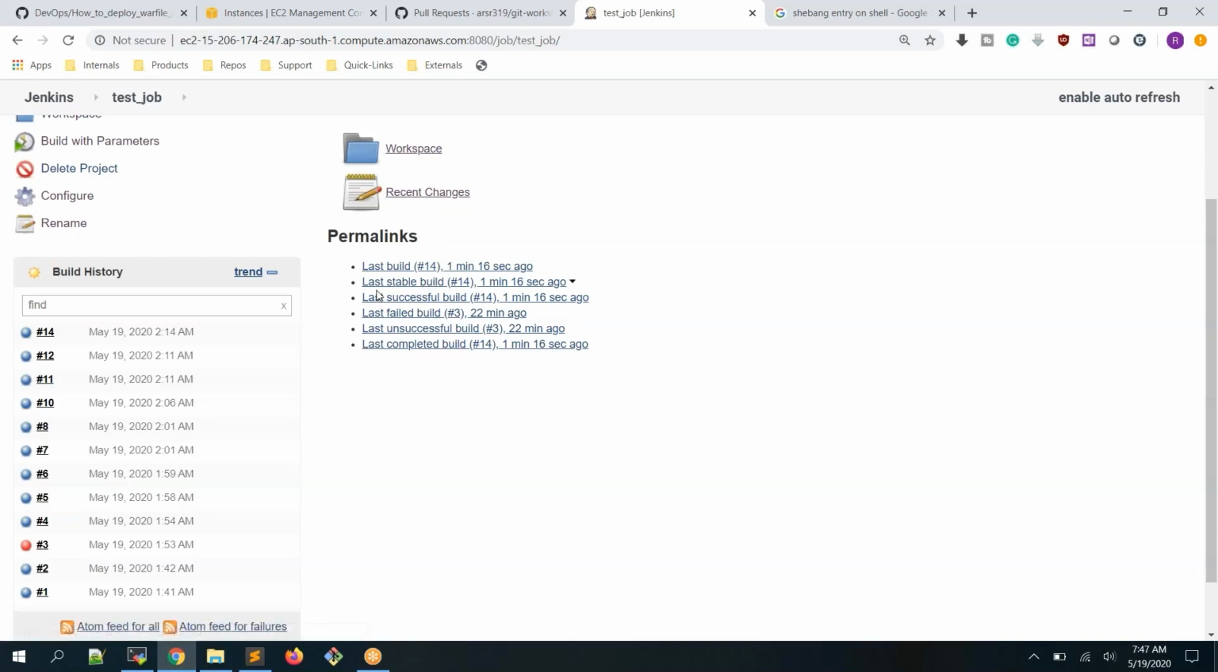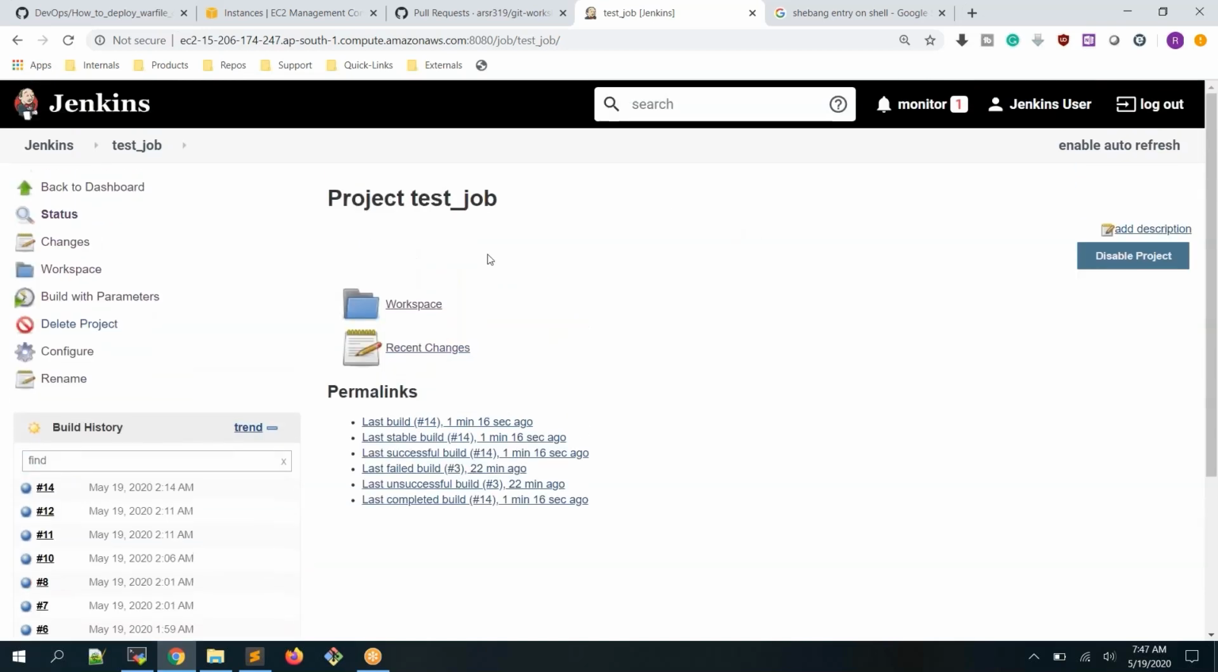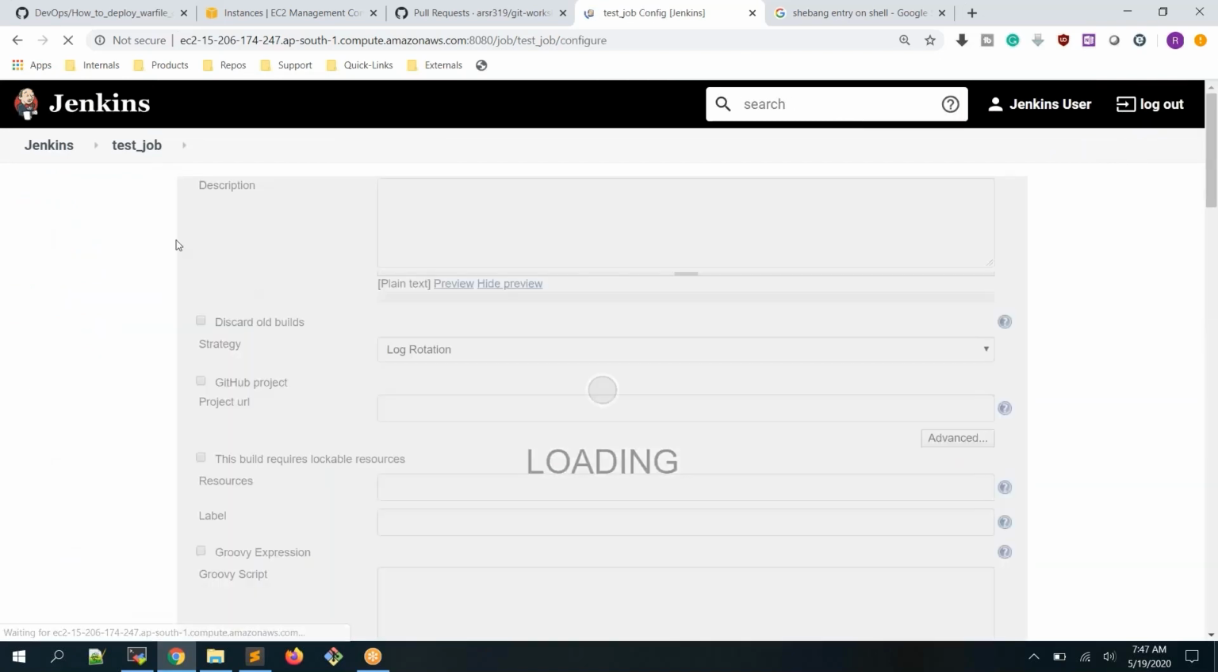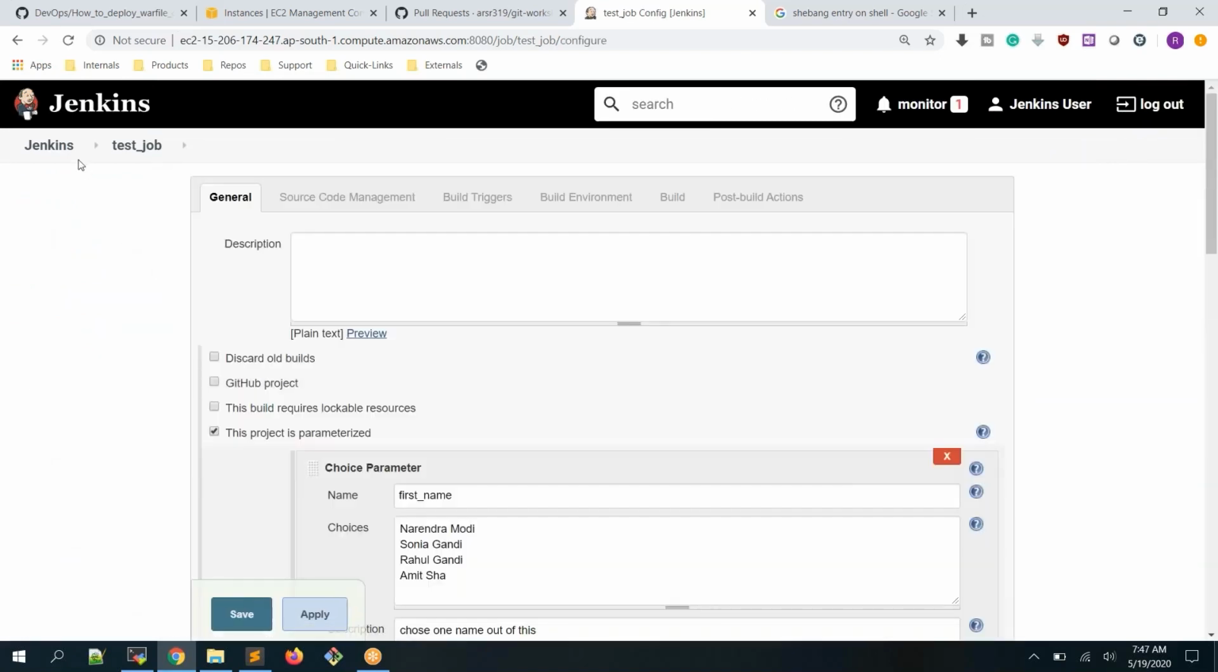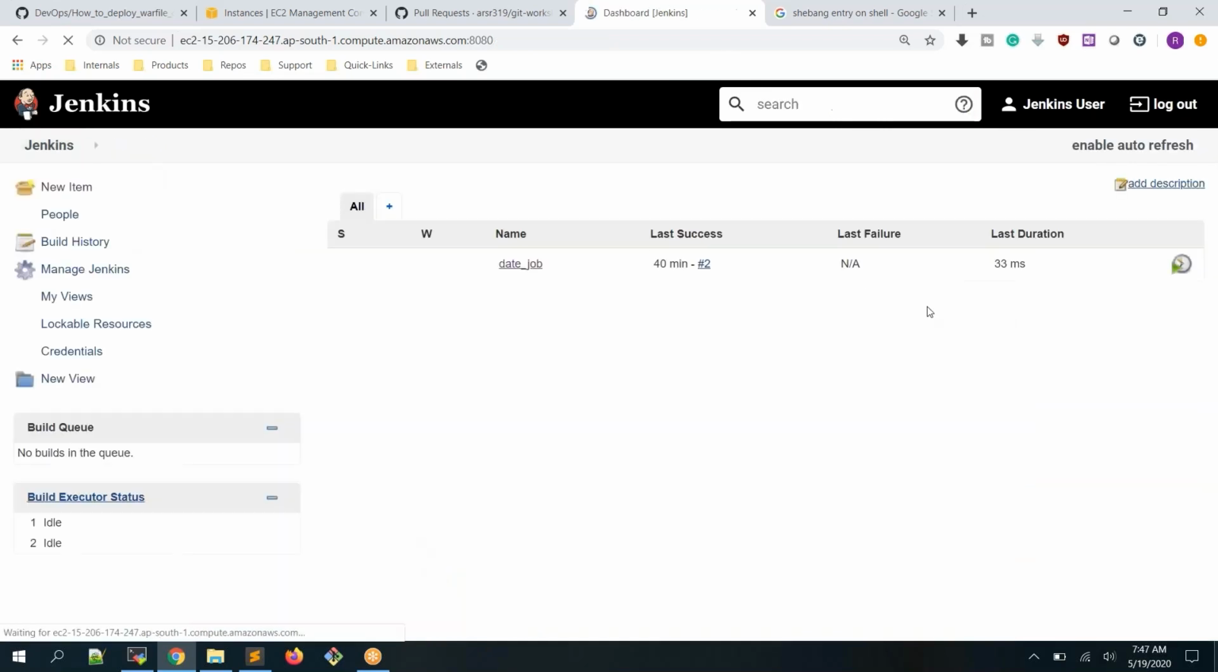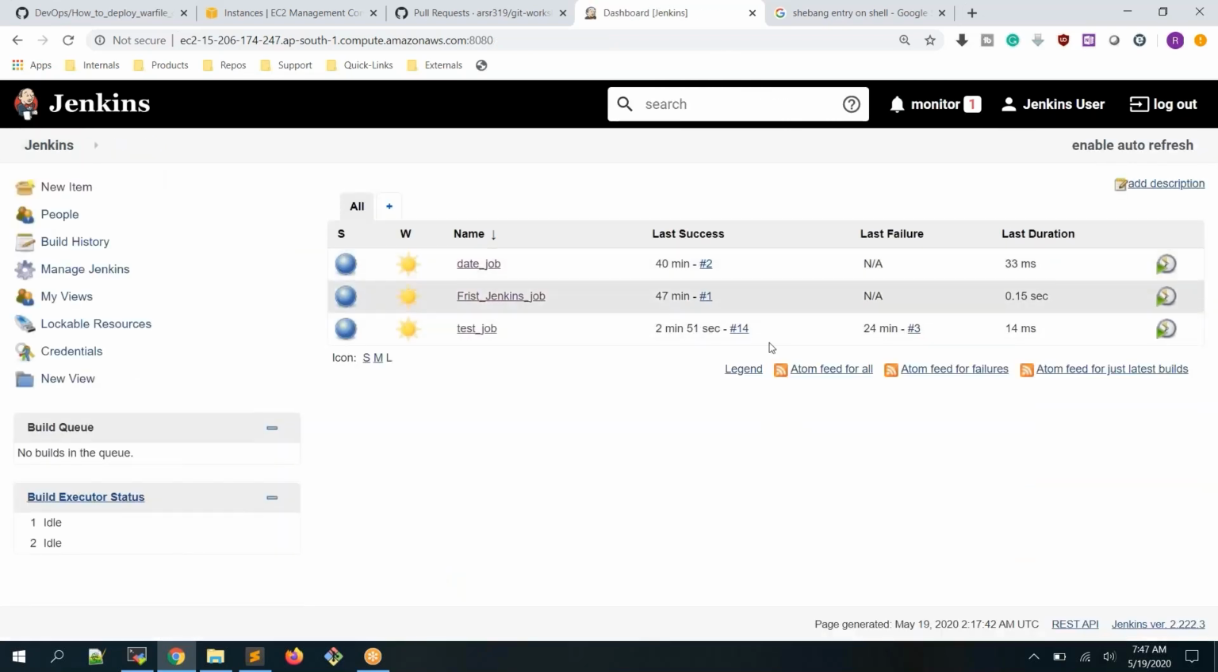But we rarely go and watch this one; usually by looking here itself you will come to know whether your build is successful or not. So that is about the job you should know. We are going to add more parameters in our job at a later point of time, but for now I'm just going back again, and this is our console page.